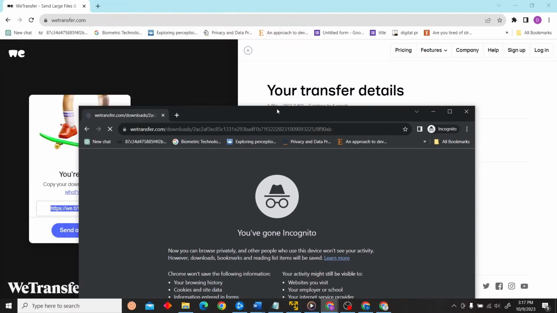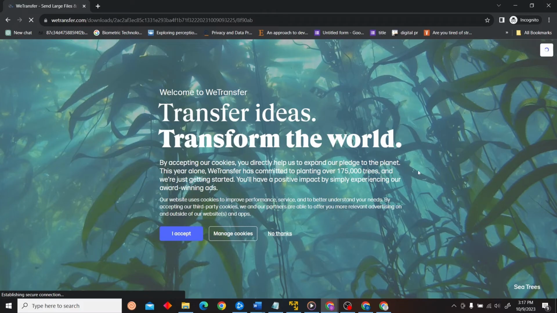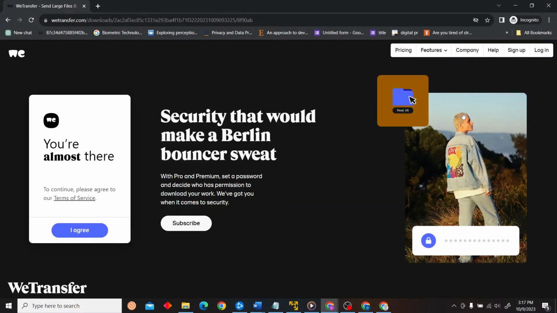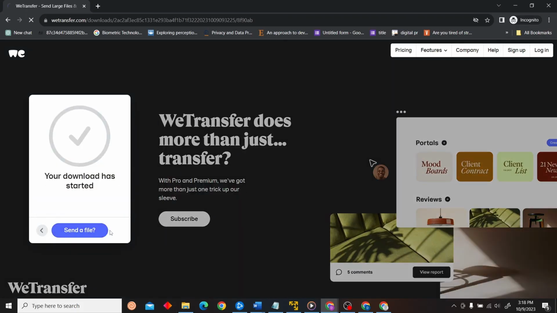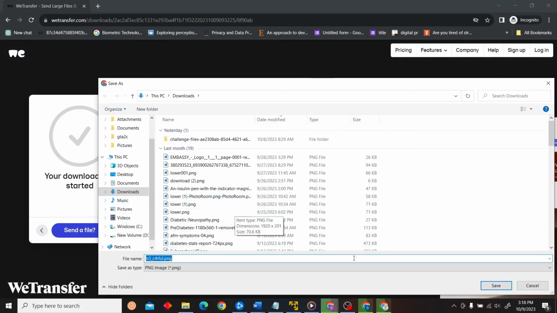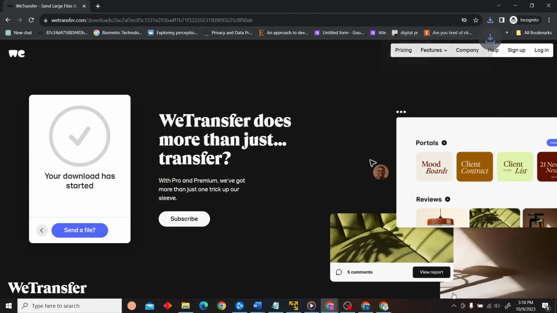You will get this link when someone sends you a download link for WeTransfer. Once you're on this website, on the left hand side you can see you have to agree to the terms of service. So just click on I agree, and over here you can see the option for download. Just click on download, and there you go. That is how you can download from WeTransfer link.